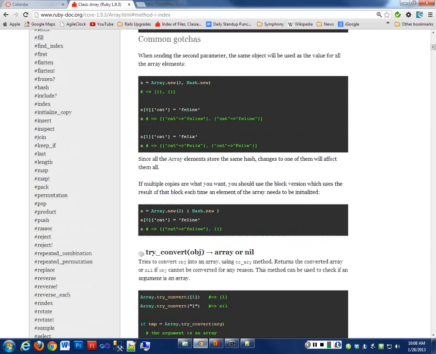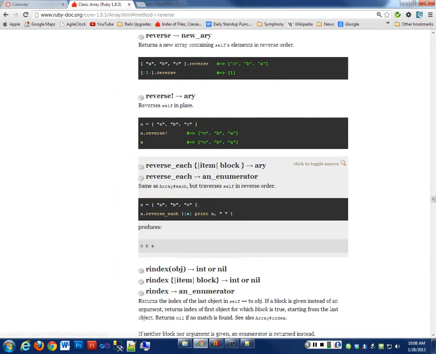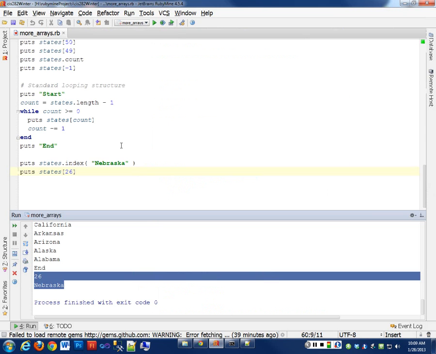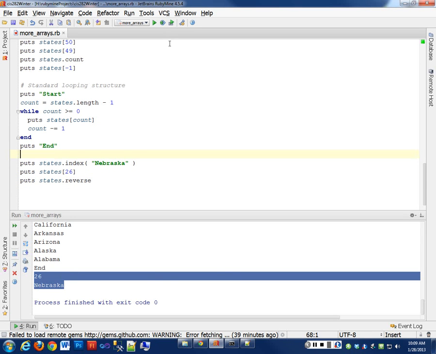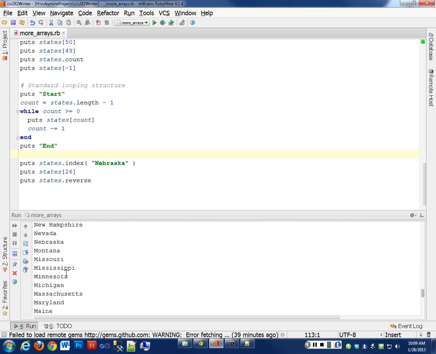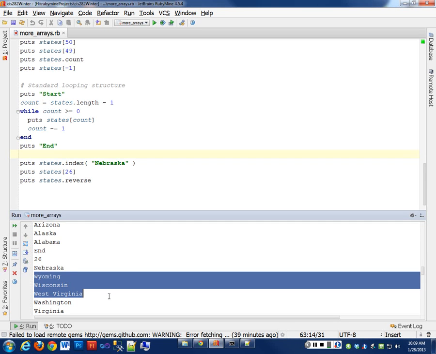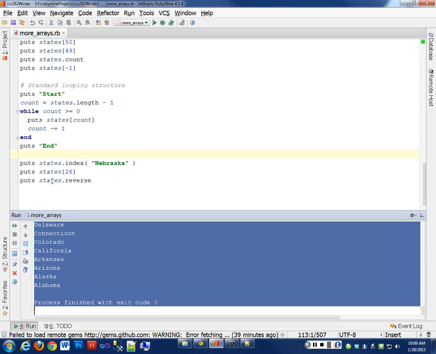The reverse method I wanted to show you. Reverse returns a new array that has every element just reversed. So I can reverse my array and go through it the other way around. For instance, I can just say puts states dot reverse. And that is the second one after my Nebraska here. It just printed them out starting with Wyoming.